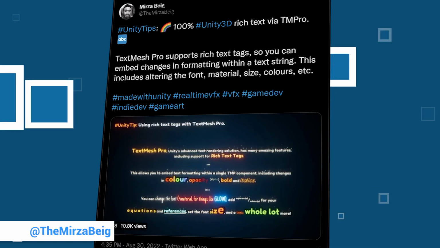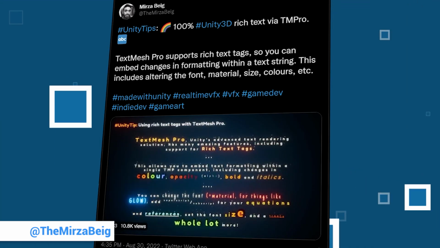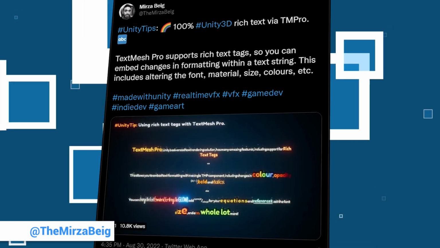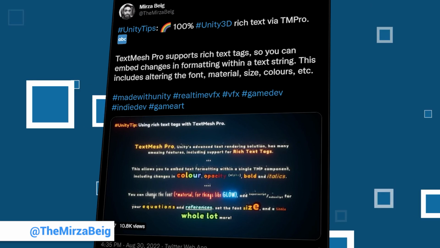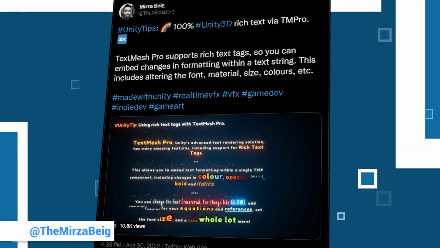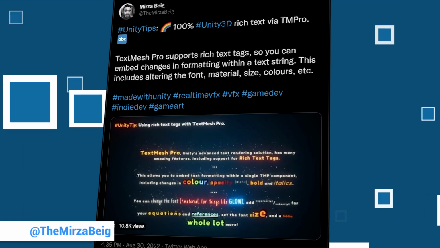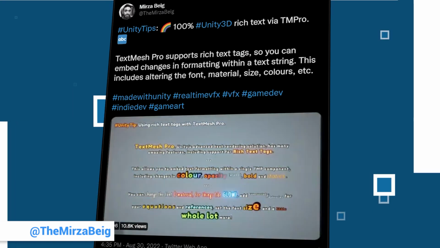If you are using TextMesh Pro, his tip is maybe especially useful for you. Did you know that TextMesh Pro supports rich text tags? You can include formatting options within your text strings. This includes altering the font, material, size and many other things. Mirza embedded a video in his tweet. Just check the link in our description.